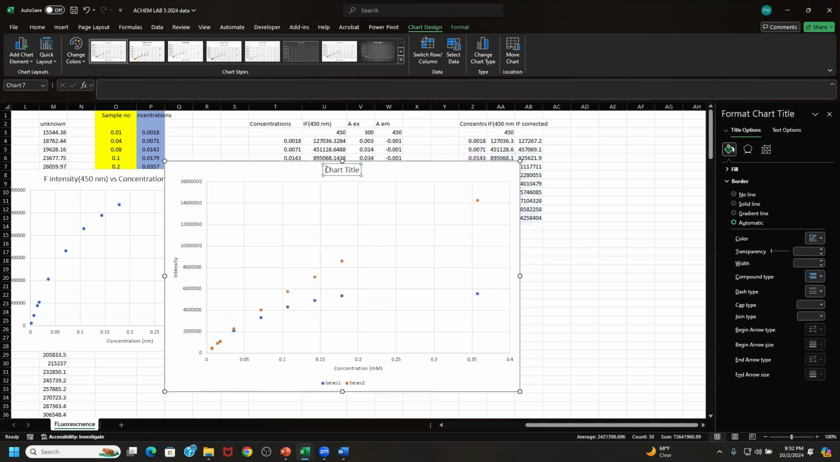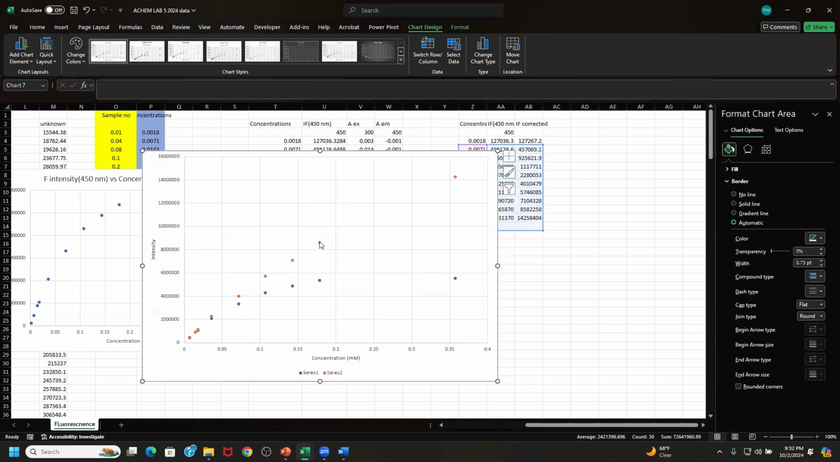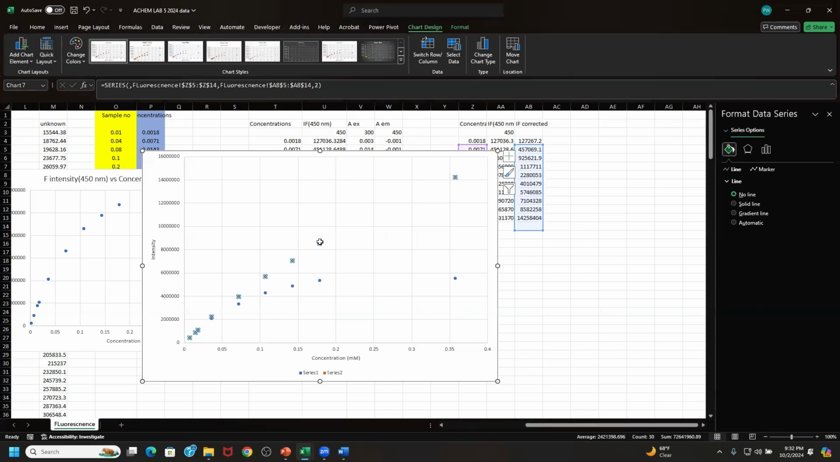Actually, you already know what is inside, so we can remove this one. You can use these orange colored data points to generate and include a trend line here using these orange colored ones.